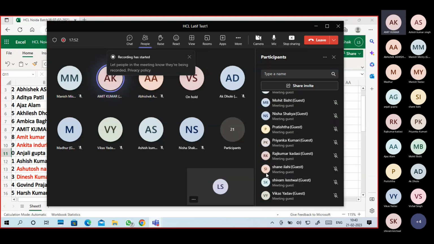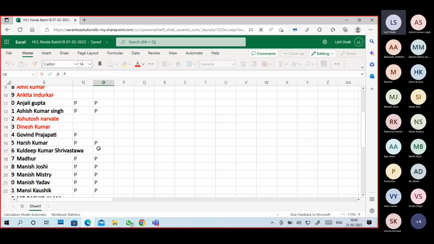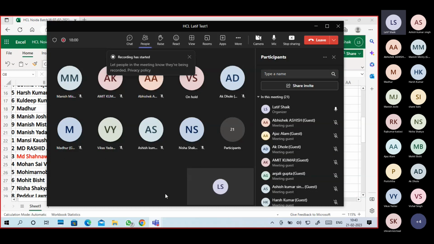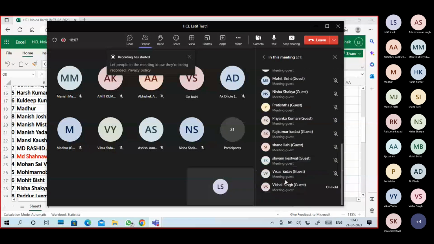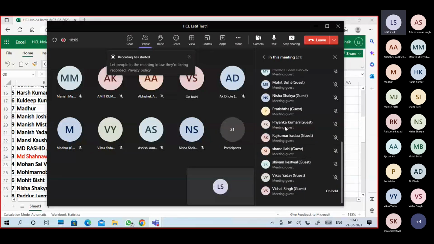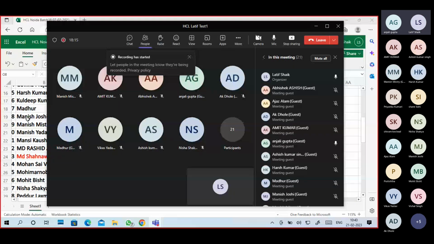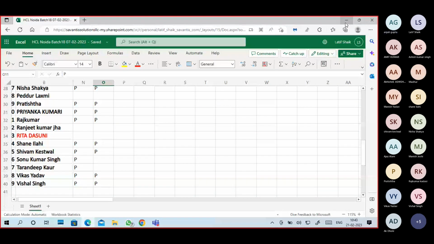Sir, Amit Kumar. Present, sir. Amit Kumar also came. Good morning. Anything is fine, you have come. Sir, please mark me present. Anjali Gupta. Yes, sir. Okay. Okay, sorry. Sonu also came just now. Present, sir. Good morning, sir.